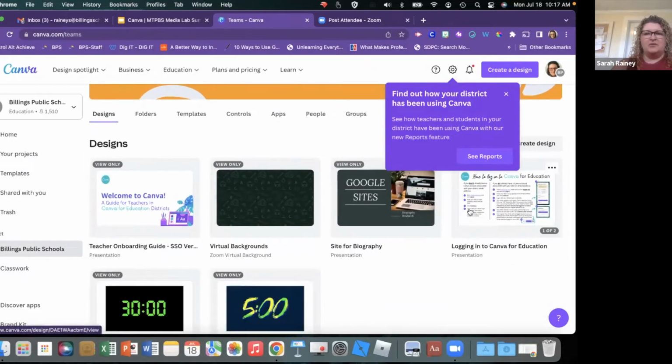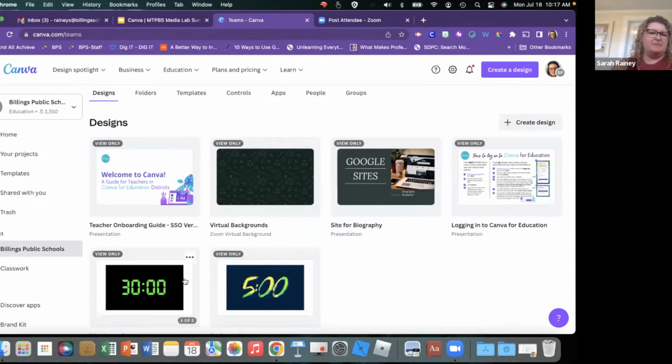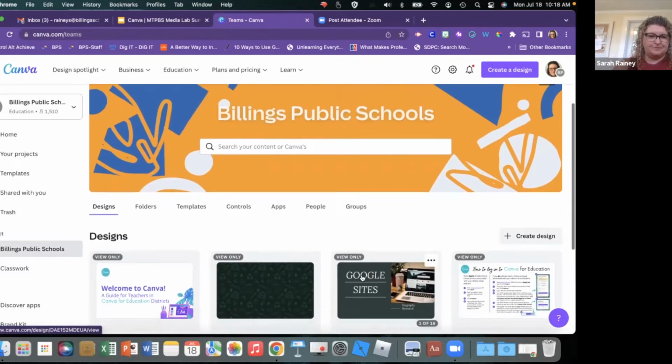What we can do is we can send out and create templates here. So I'm going to put that email template in here. And if you're part of the Billings Public Schools group, then that how to email your teacher template is here and you can use it. You can either view it or you can make a copy of it and make changes that you want to it. So that's what's really nice about this.